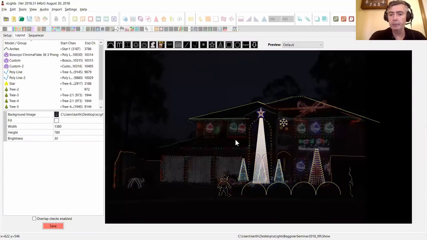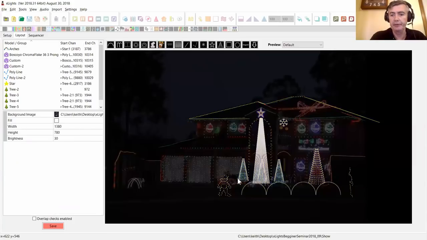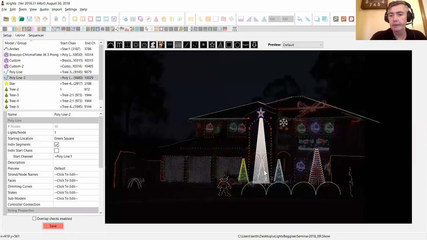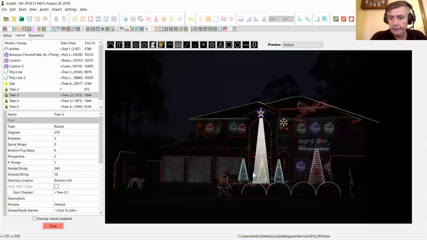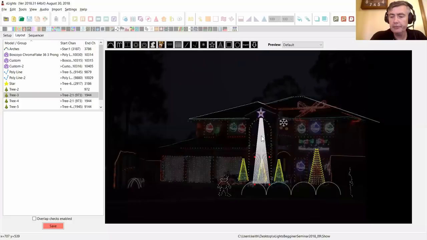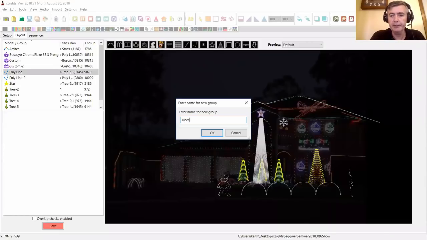So the next thing that you're probably going to want to do is create groups. There's a couple of ways you can create groups. You can come up here, right click and click add group, and then you have to put all the models into it. Or you can come over to here and grab all the trees, for instance. Let me grab that tree. All right, we'll just add these ones. We can add the other one in a second. And you can right click and say create group, and I can create a group called trees.